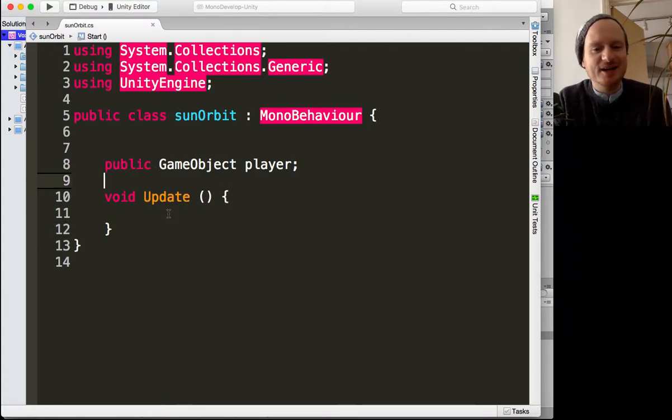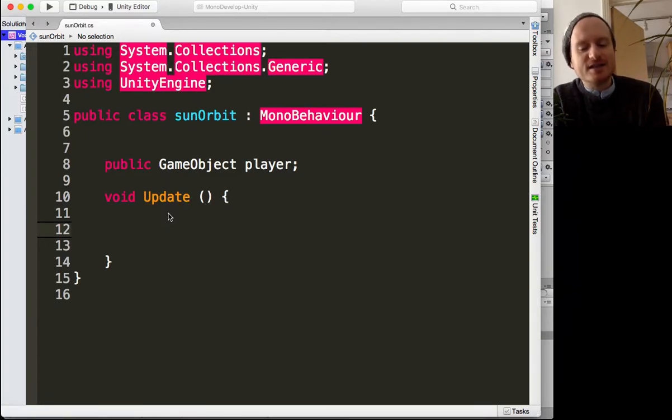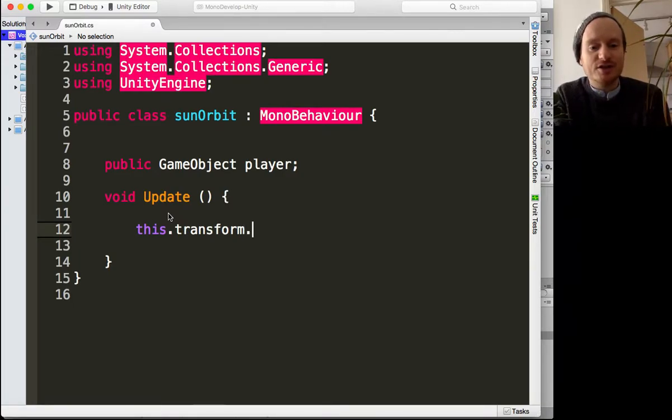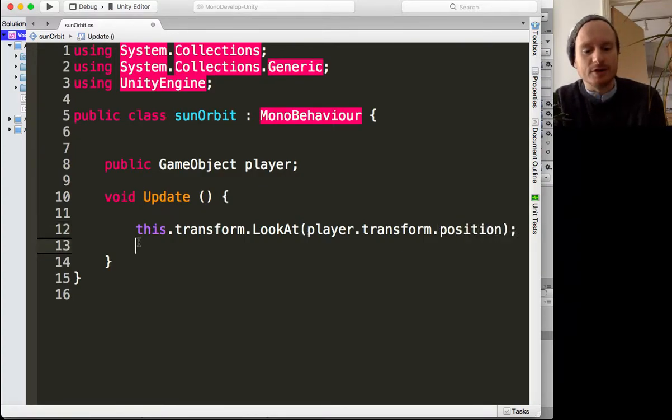Okay, so in the Update function, what we want to do is firstly say this transform, so that's the sun cube, this transform dot LookAt, and we want it to look at the player's transform position. Okay, I'll save that now, and it's still red.